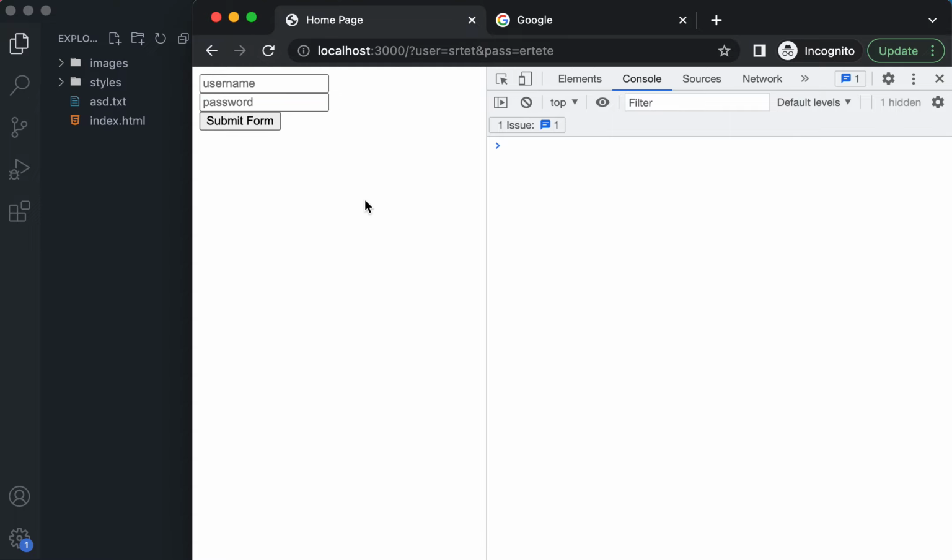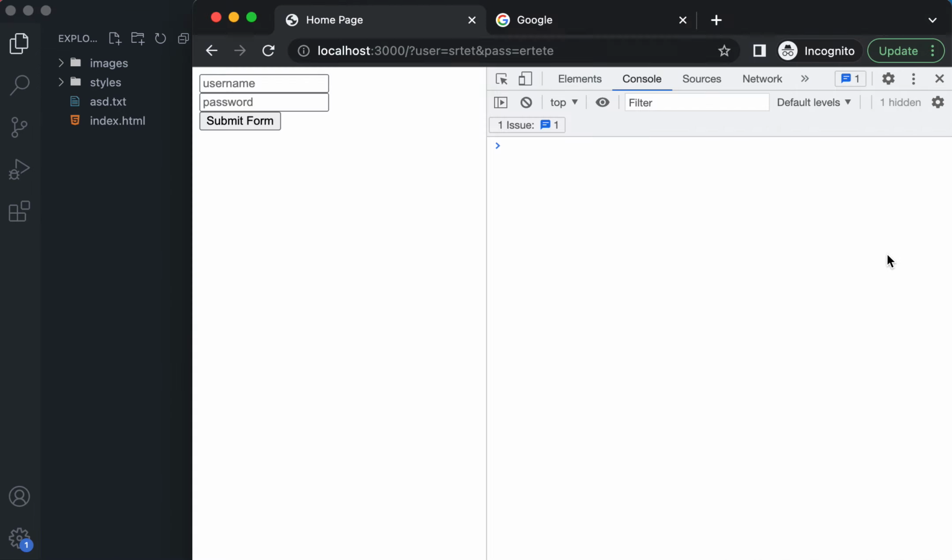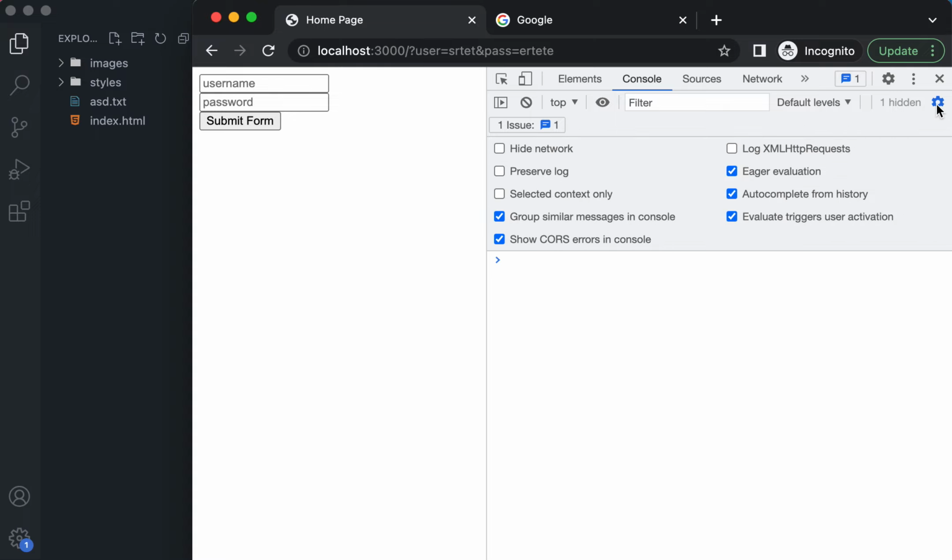So basically what is happening is that some error was there. Actually that error was that this function is not defined. That was the error. In fact there are ways to handle that, and I will discuss that in detail, but you see there is an option of preserve log.